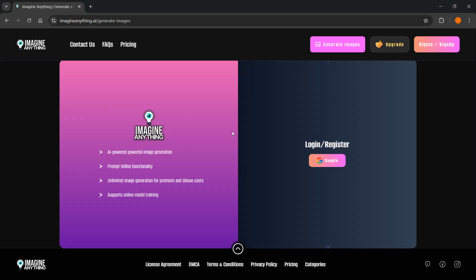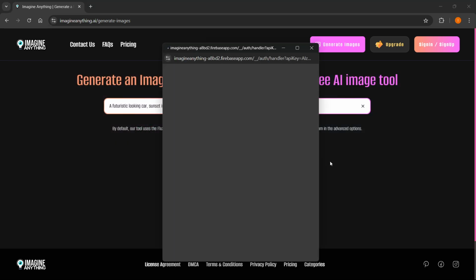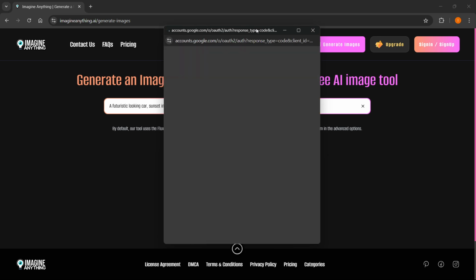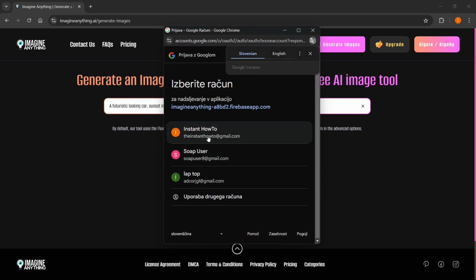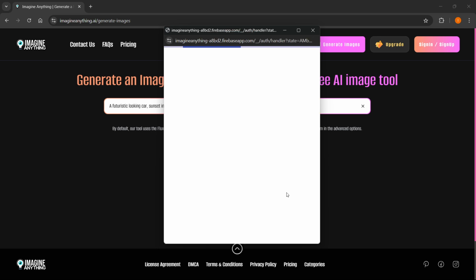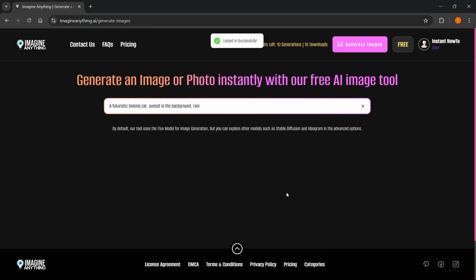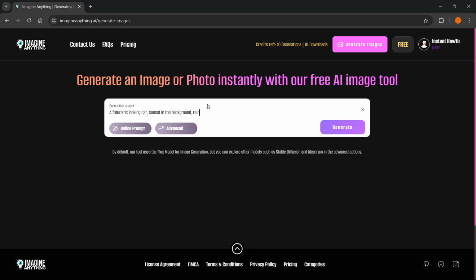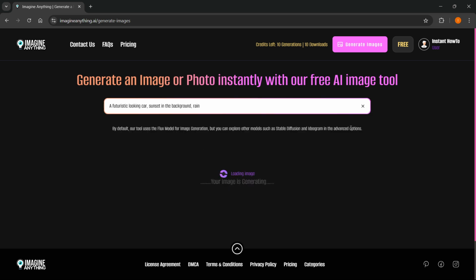And then as you can see, it will ask you to log in or register with a free account. So what I'm going to do is just press Login over there. And then I'm going to log in with my account over here, press continue. So you have to have a Google account to be able to log in. It's very easy to create. There we go. And now once you've done this, you can then click generate.